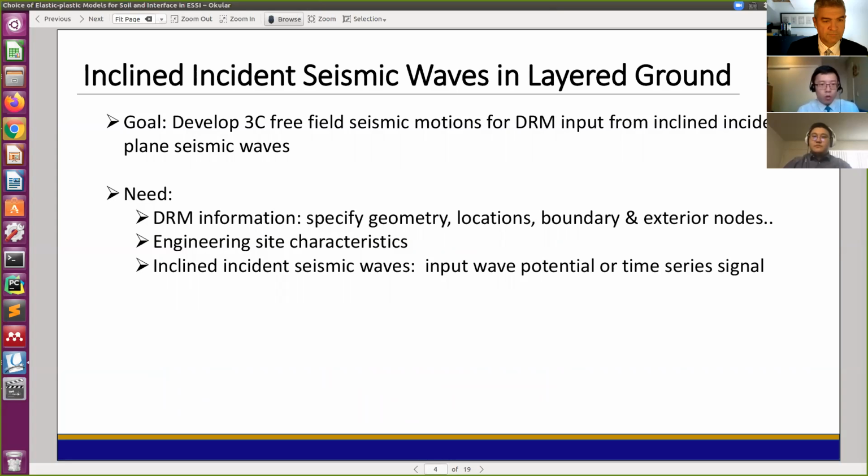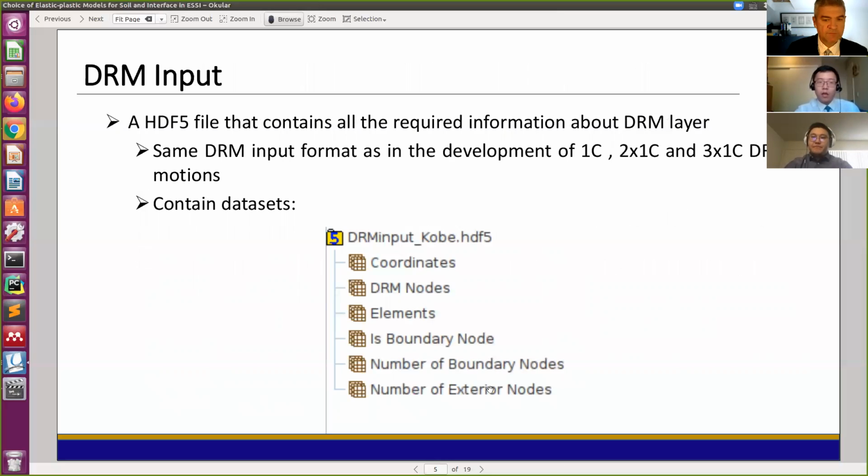Number two, which is also very important, is you need to specify your engineering site characteristics. And in addition to that, you also need some information about your inclined incident seismic waves. In Real-ESSI, we provide two ways for you to specify such information. You can either specify the wave potential magnitude of the incident P or SV wave, or you can specify the whole time series signal of the incident waves.